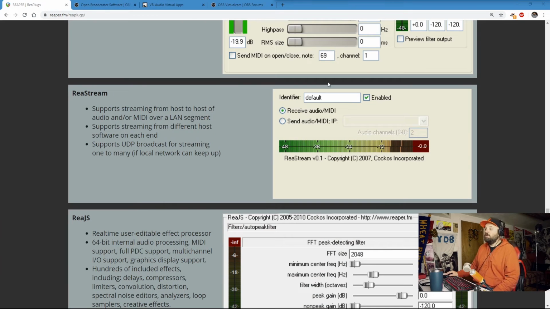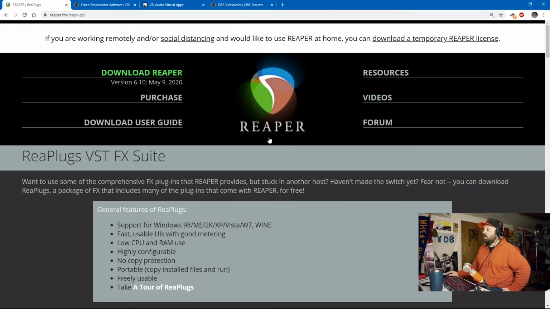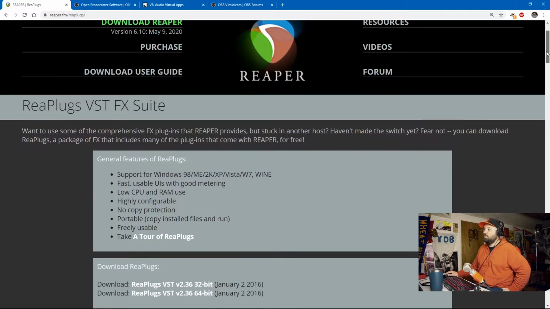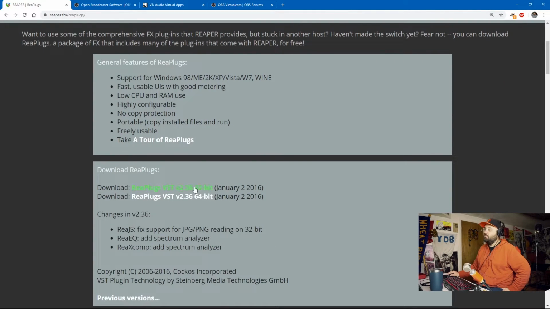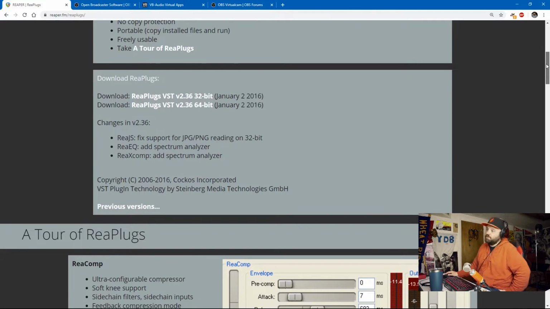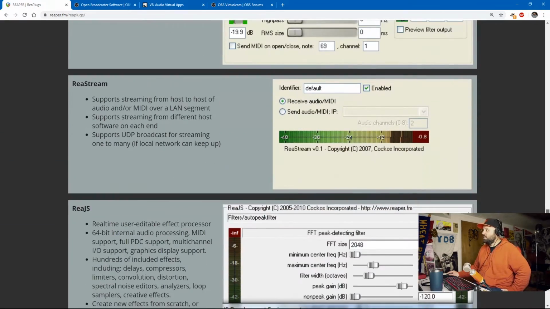Okay, the first plugin we're going to use is a VST plugin from the Reaper company, Cockos, and it's from their ReaPlugs pack. It's available for download. You'll want to download the 64-bit versions if you're using Cubase like me, because Cubase no longer hosts 32-bit plugins. And the one we'll be using is this plugin right here. It's called ReaStream. This will just go as a plugin on your stereo out or mix bus. And as you can see, it supports streaming of audio from host to host, audio or MIDI.